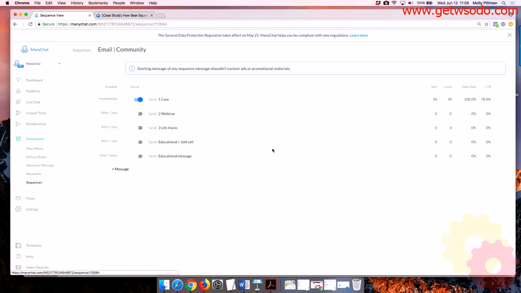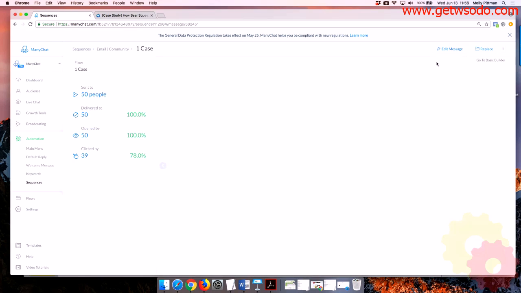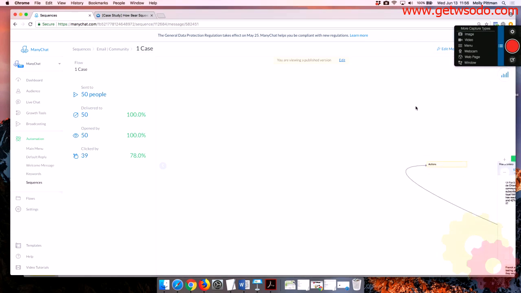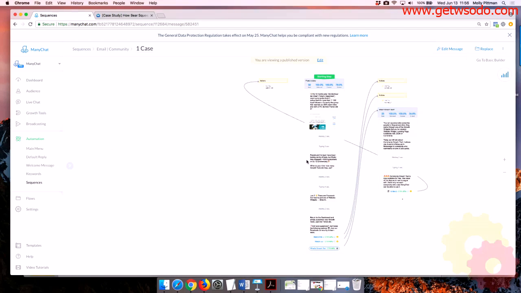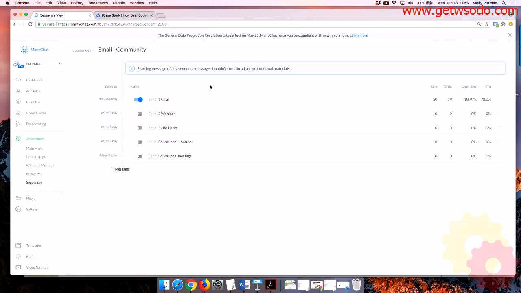So you click open a sequence here, and you can see this is very much like a CRM, right? Here are the different messages I want to send. Here's when I want to send them, right? 1 day later, whatever. You see how many were sent, clicked. You can open these messages and obviously see what they are, right? And you can go in and build out each message. But these are very similar to an email autoresponder, right? So all of that is done under sequences.